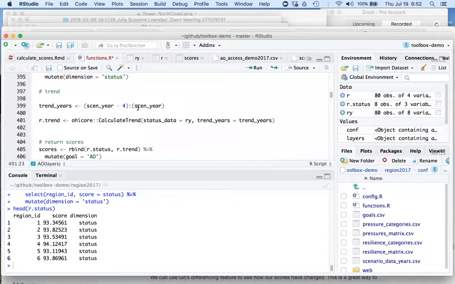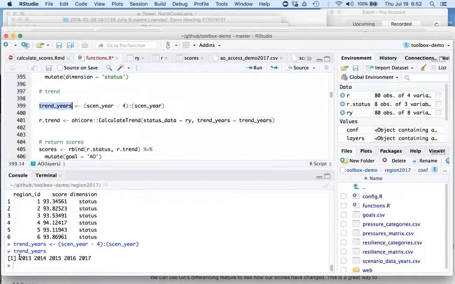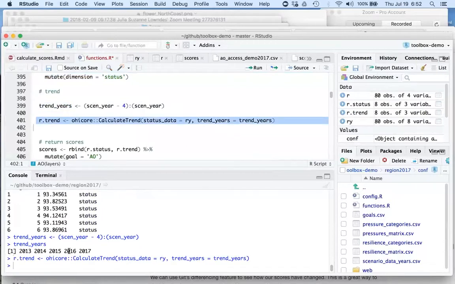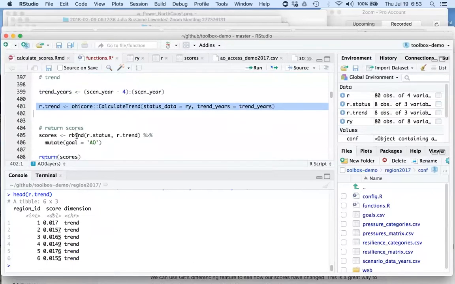So we set how many years we want the trend to be. This syntax will give us 5 years to calculate the trend. If we look at the head of our trend, it will again have these pretty minimalistic columns: region ID, score, and dimension. So this is what the trends look like for those 5 years for the first 6 regions.